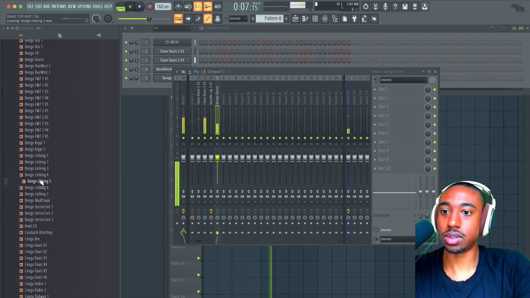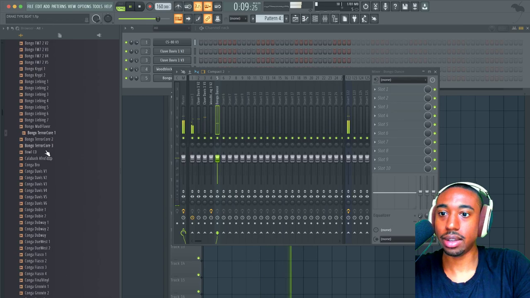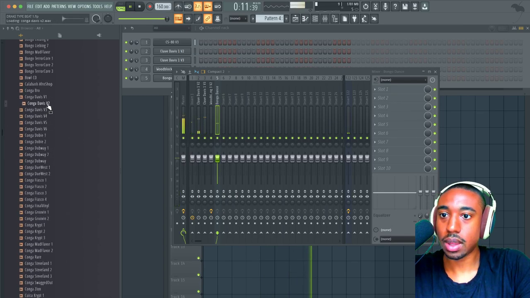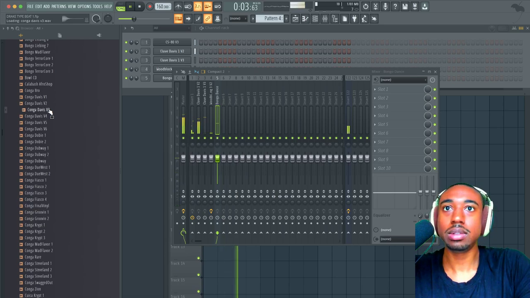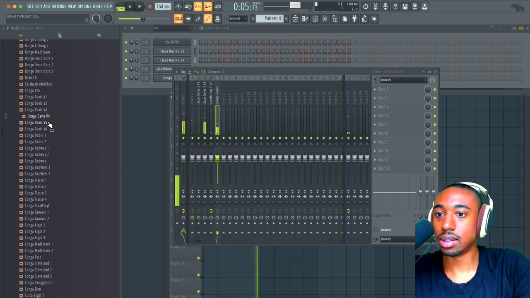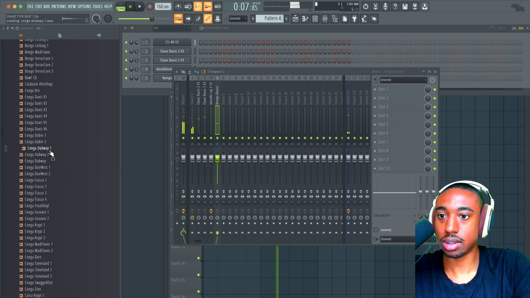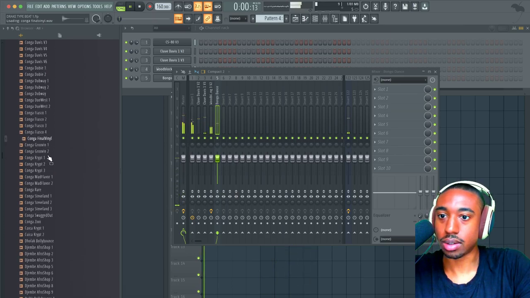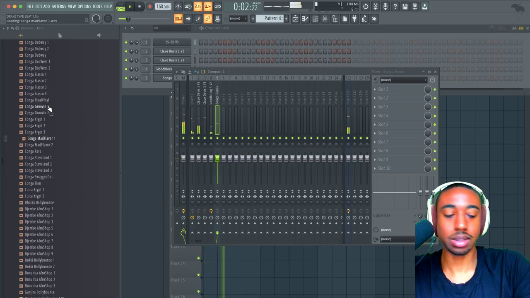You could thicken up those clave hits. This is that Kanye West distorted sound conga. I don't think we need a conga here. Let's just keep previewing sounds.